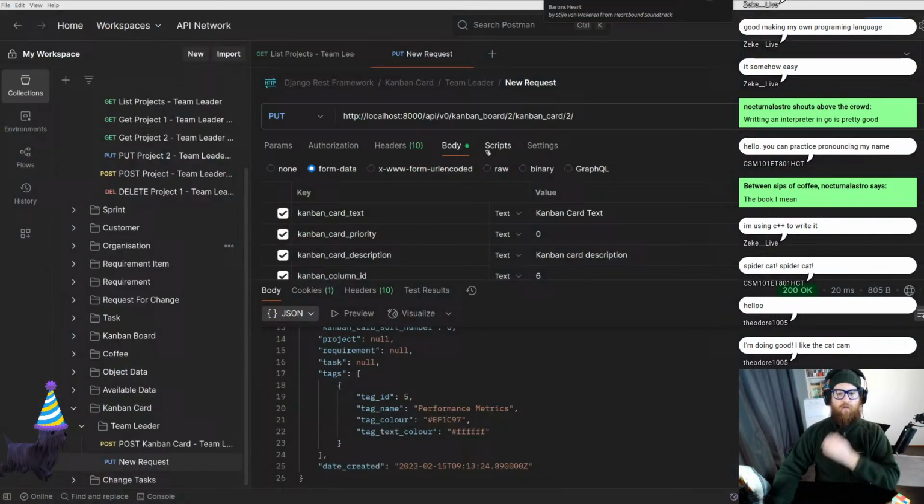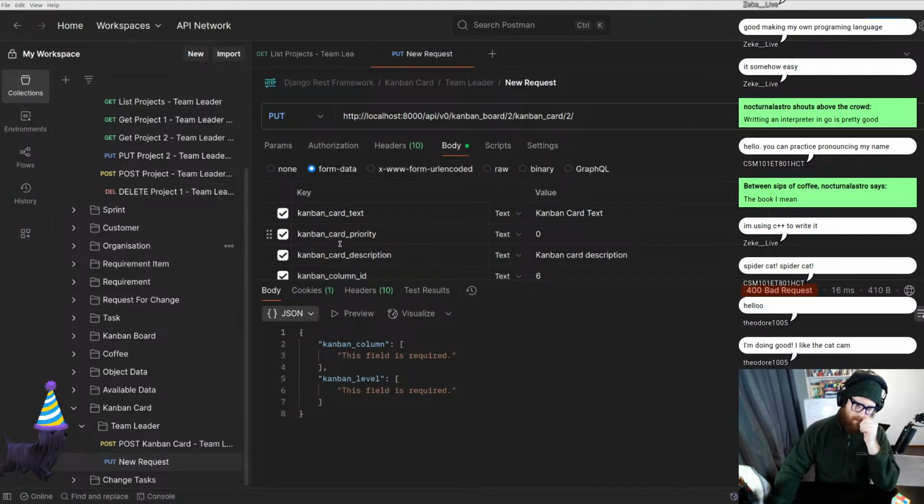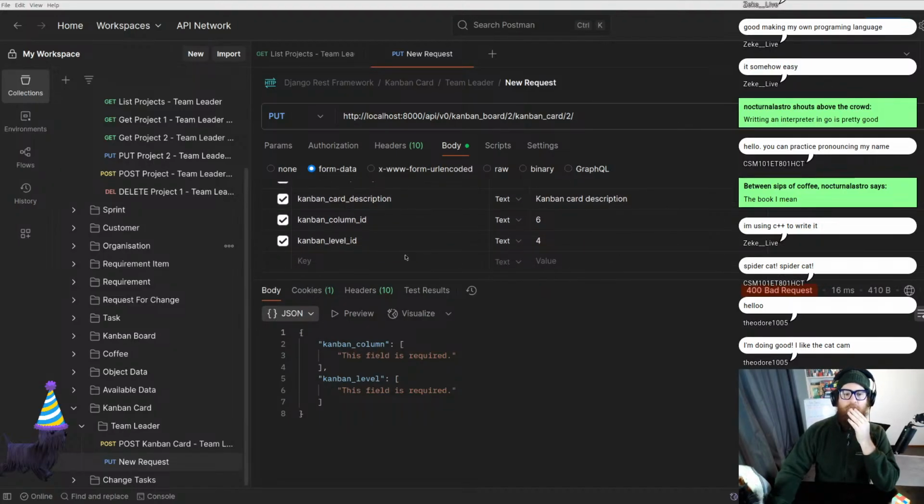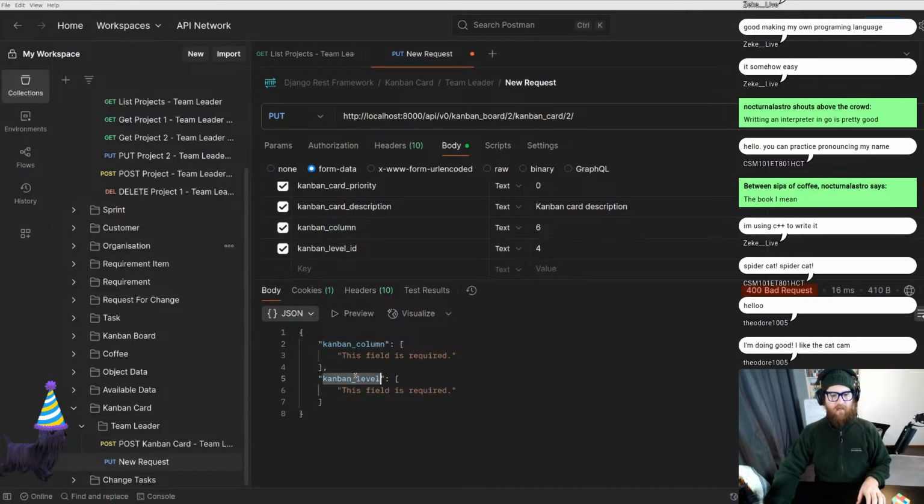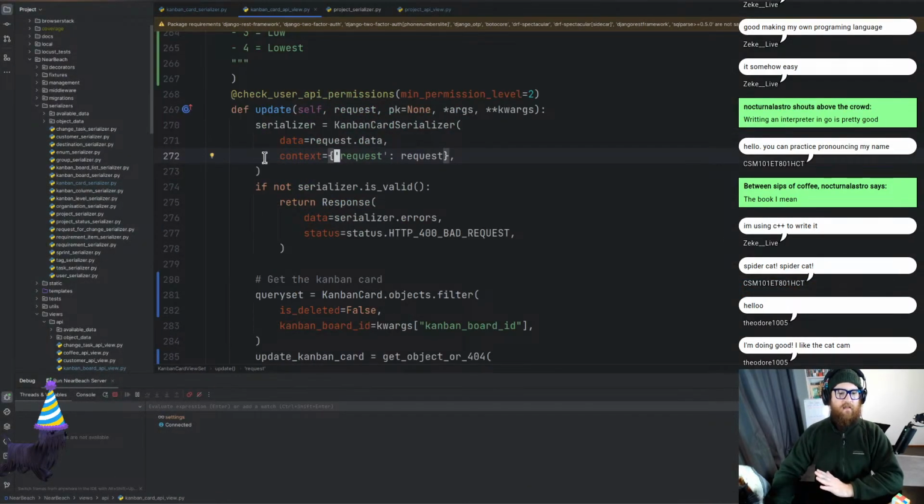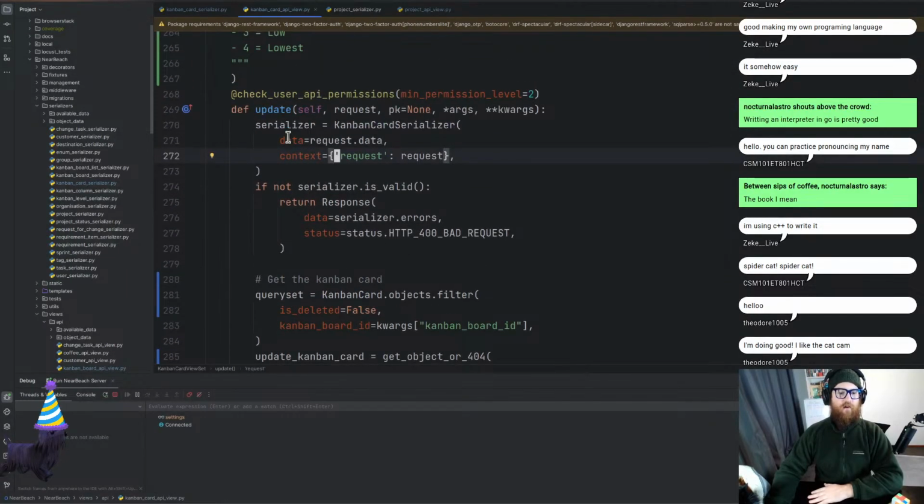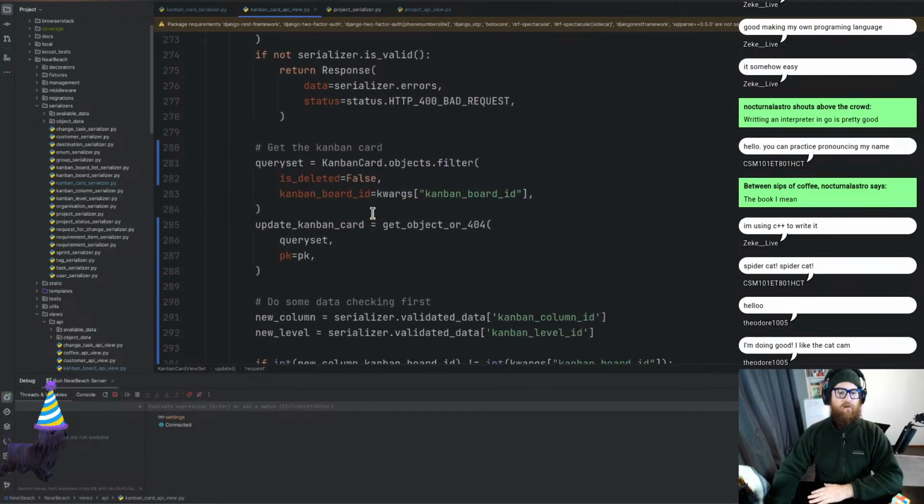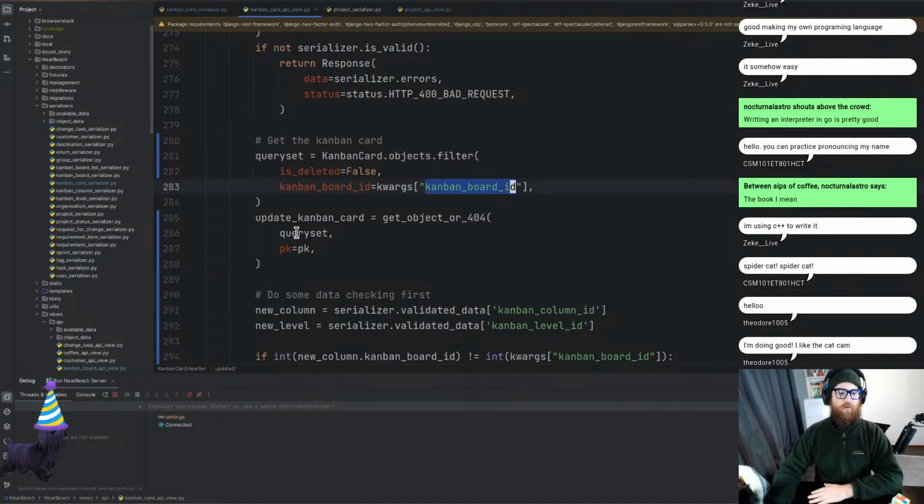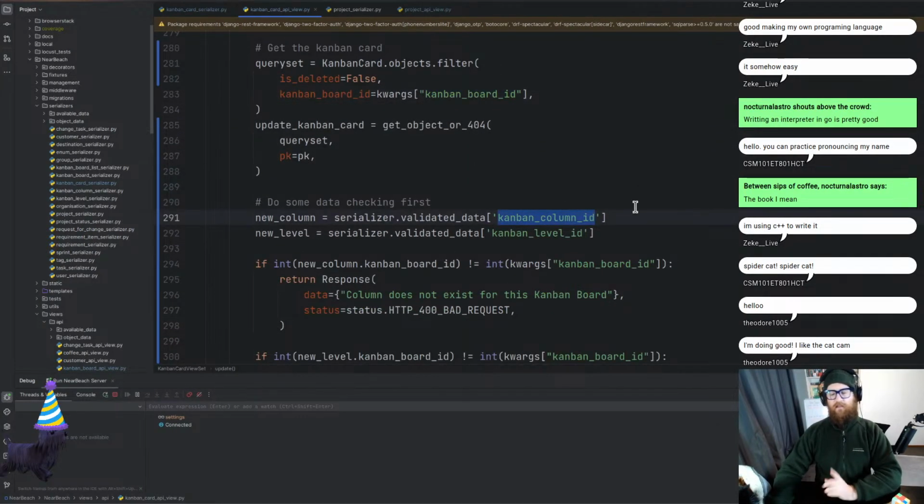Now, if we go over here and we do another put, they want Kanban column. So I'm just going to copy this and paste this in here. I'm going to copy this and I'm going to paste it into here too. Now, I know this instantly changes the code. So we're just going to go back into here. We go through the Kanban API view first with the update. We go through the serializer. Yep, the query set. So we've got the board ID. Yep, that's fine. It's these that will change.